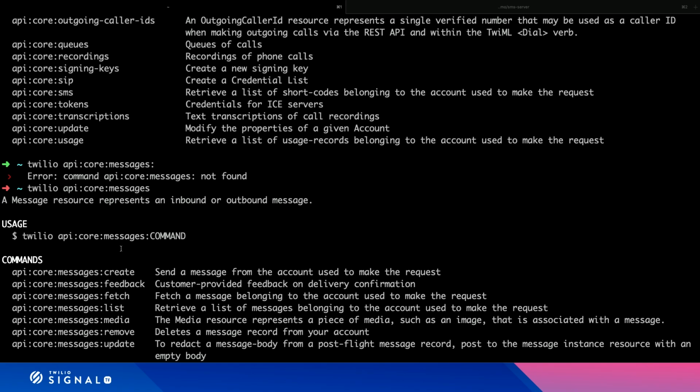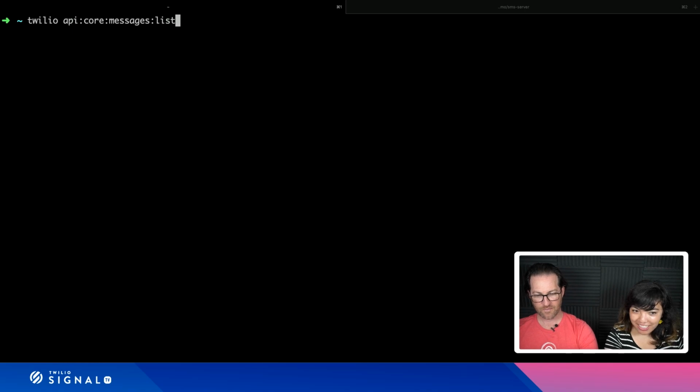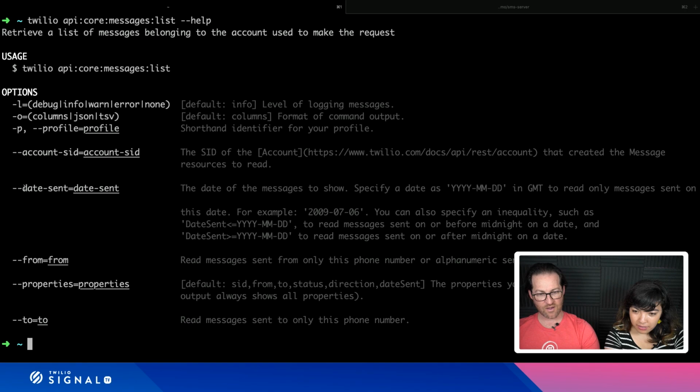So list of messages. Let's do a list of messages. So Twilio API core messages list. Anyone in the chat have any ideas of what messages could be listed here? Any predictions? What will show up? Some kind of programming. Yes. Okay, so you can see I'm struggling with what the flag is. So the cool thing is I can say help, and I get, oh, it's date sent.